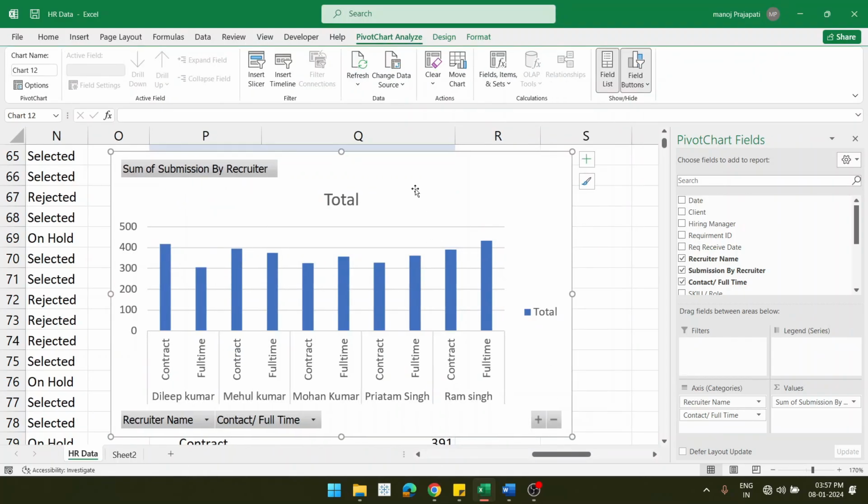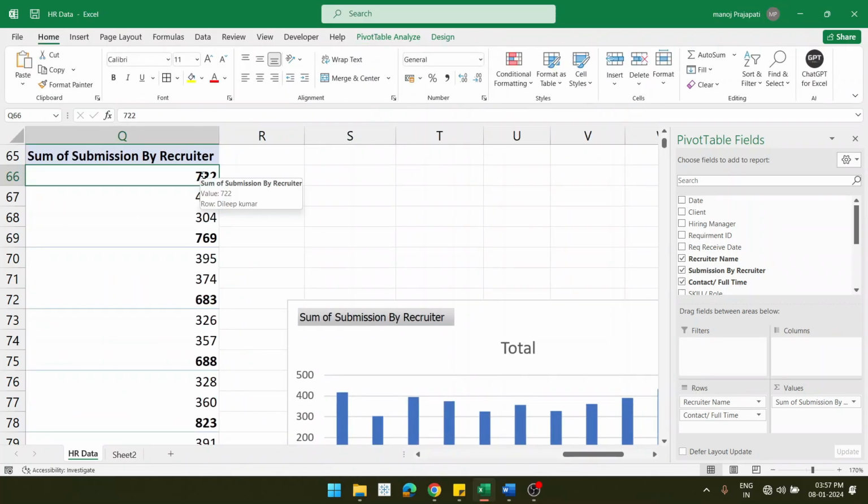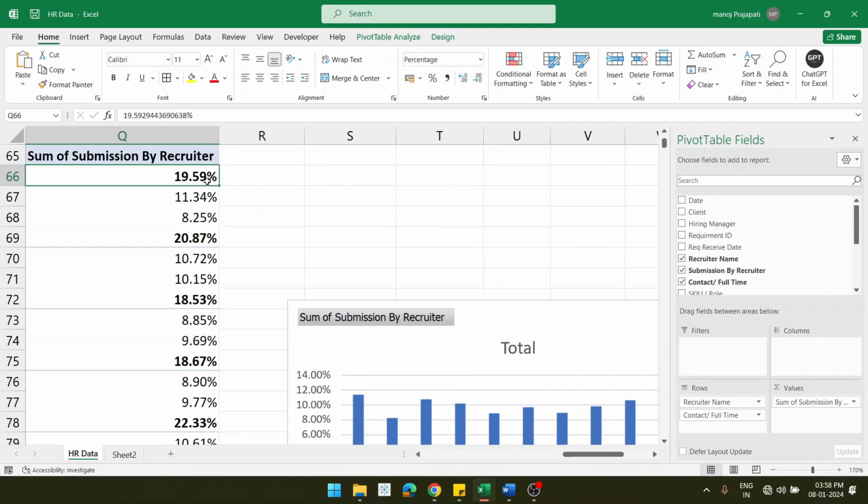Now if you want to show the percentage, how much percentage this candidate, like Ram Singh, is working on full time and how much on contract basis, let me go here and convert it into percentage. Right click, go to show value as, and go to percentage of grand total. Okay, now I got this one.